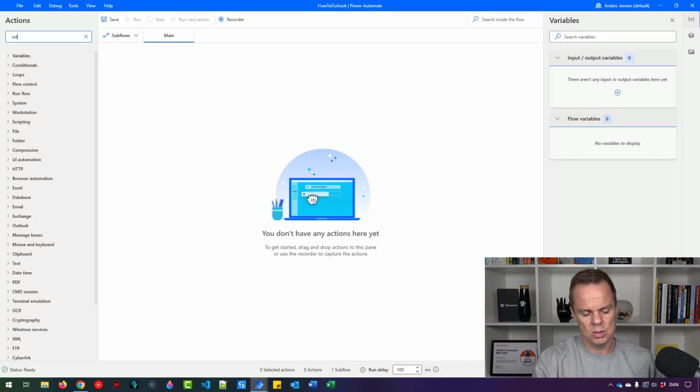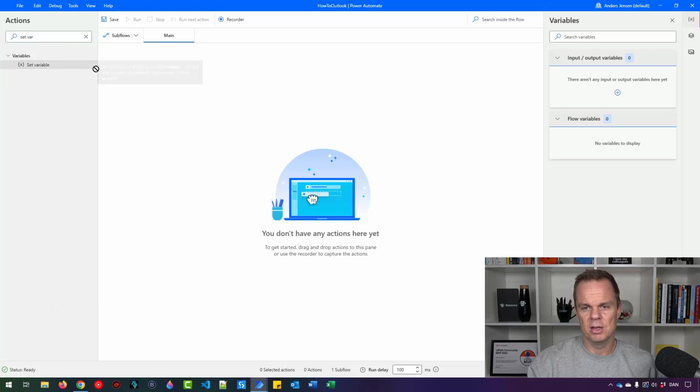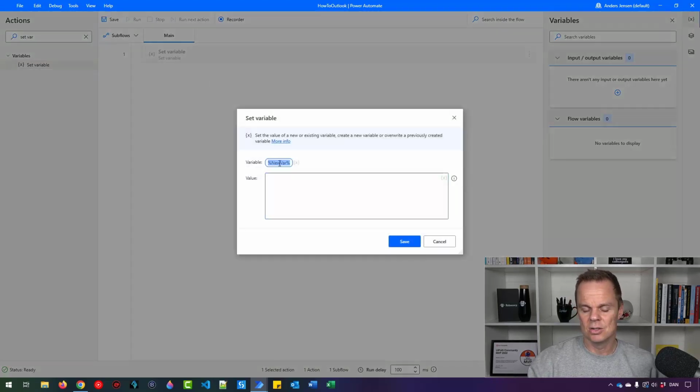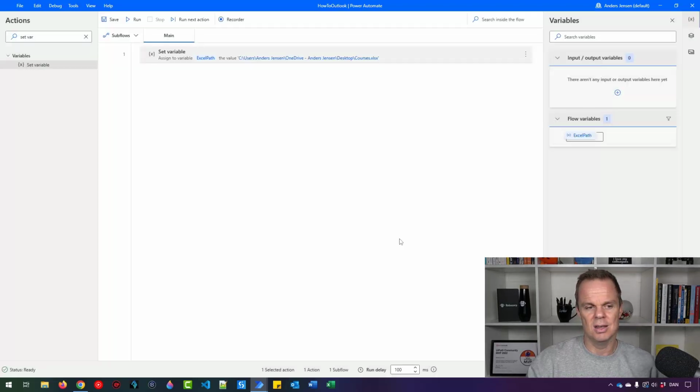The first thing we'll do is to set a variable with that path in. We'll drag it in. So here I'll call my variable Excel path like this and just Control V, paste it in. Delete the quotation marks and click save.